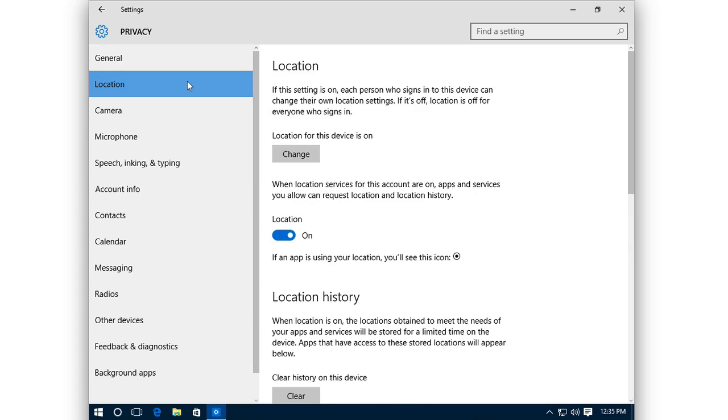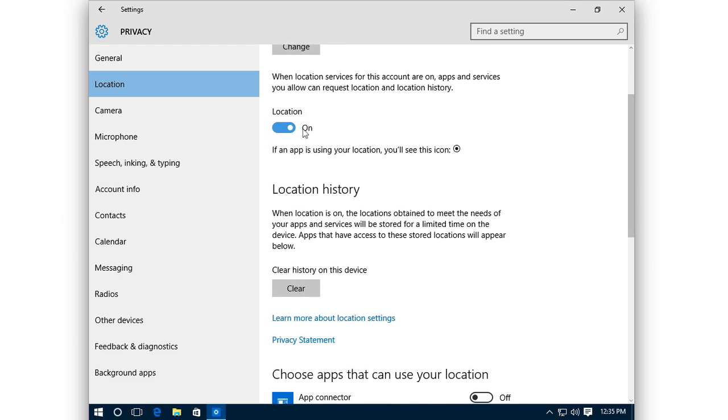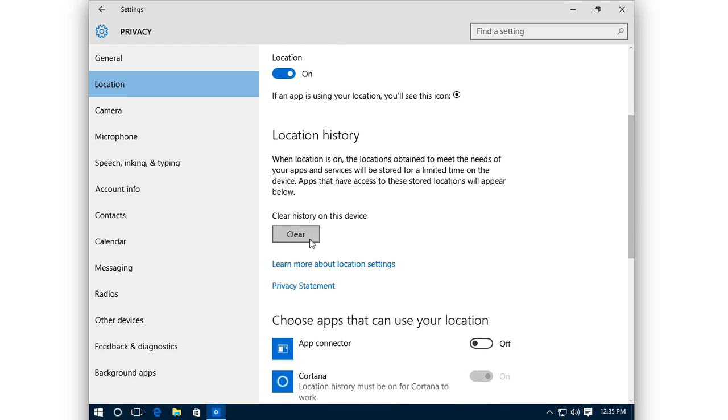Next up is location. This setting applies to whoever's signed in, whether it's the admin, a family member, or what have you. Basically, if the location is on for the device, whether it's a Windows 10 tablet, phone, or computer, then it's tracking the location using things like Wi-Fi and GPS. So when location services for this account are on, apps and services can request location and location history. You can turn that on or off, and you can also clear location history on the device. So if you don't want it to know places you've been, then you can easily turn that off.